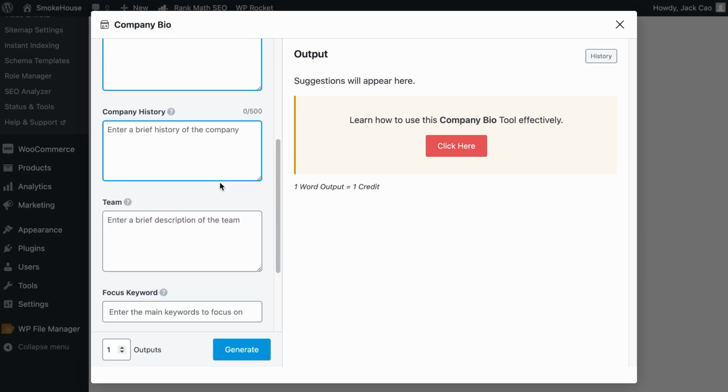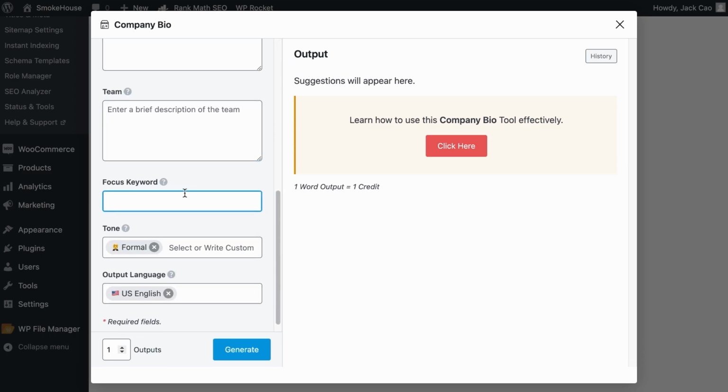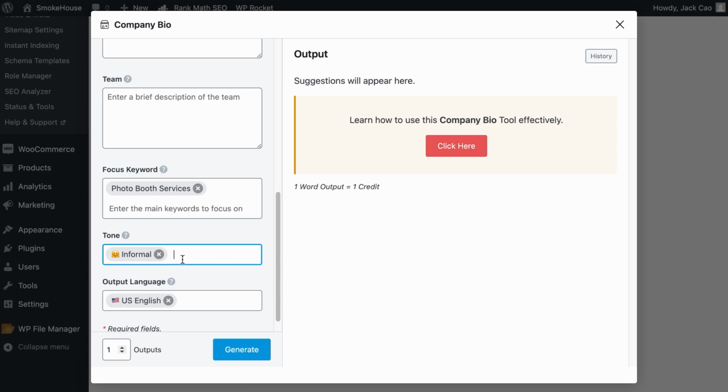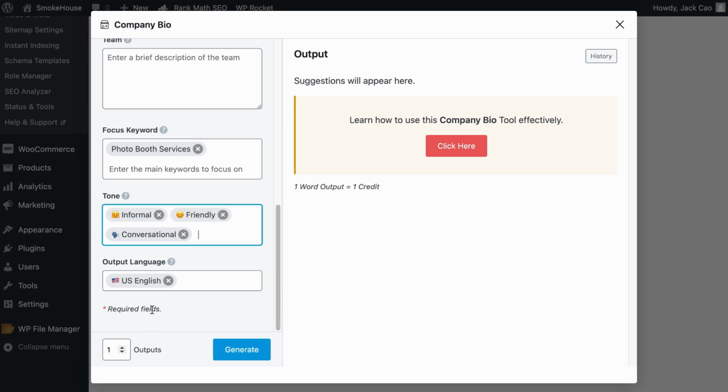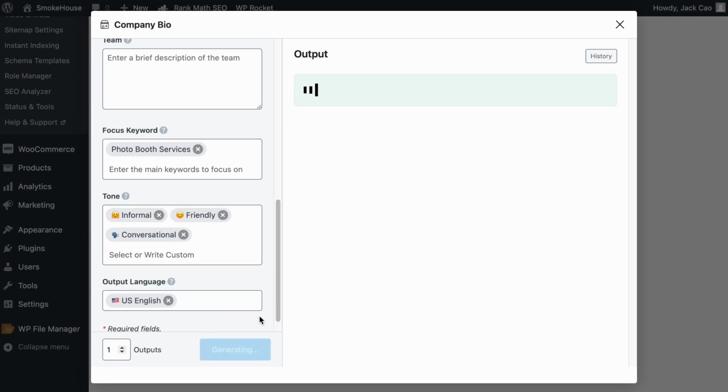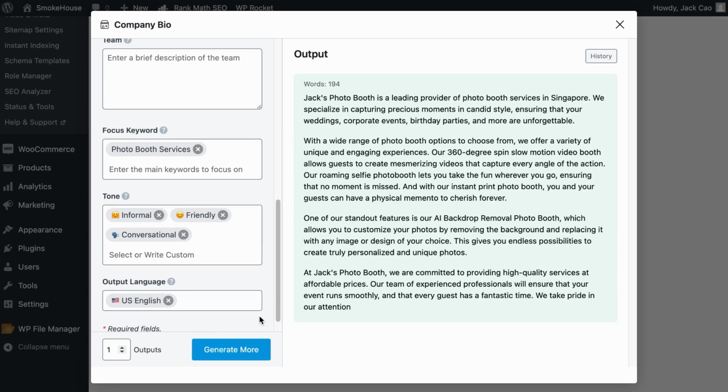The rest are optional. You may want to add a focus keyword such as photo booth services, hit comma to add another keyword if you have, then set the tones that match your business voice. Select your language. We have more than 28 languages to choose from. Select your number of outputs and let's hit generate. In a while, your company description will be done.